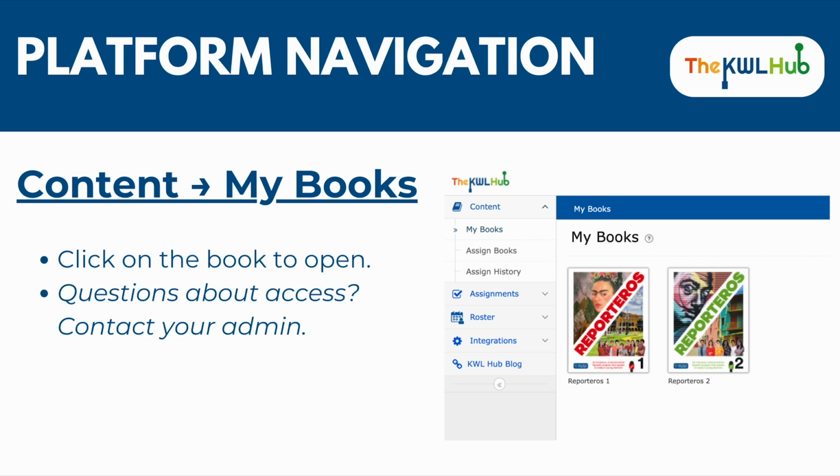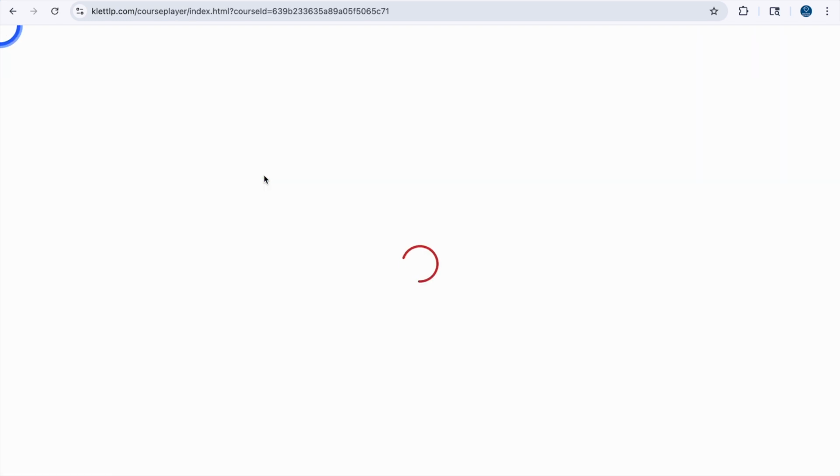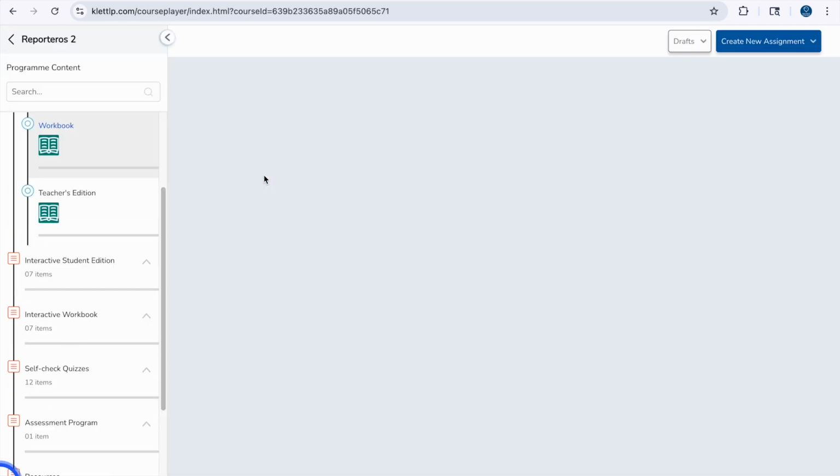When you first log in, the Contents My Books dashboard is the screen that will appear by default. This is where you can view all of the books you currently have access to. If you're not sure about how to get access, contact your school administrator or our support team. To view the book, simply click on the cover. The book will open in the HTML course player.